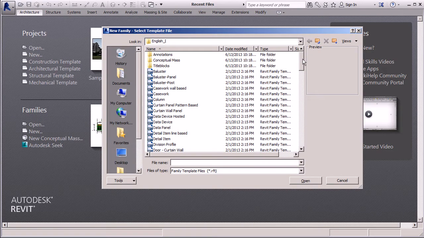And it's very important when you're beginning working with a family to pick the right template. In our case, we want to work with a casework template. So here at the top, we have a couple of options: casework, wall-based, and casework. I'm going to go with the simple casework template here.